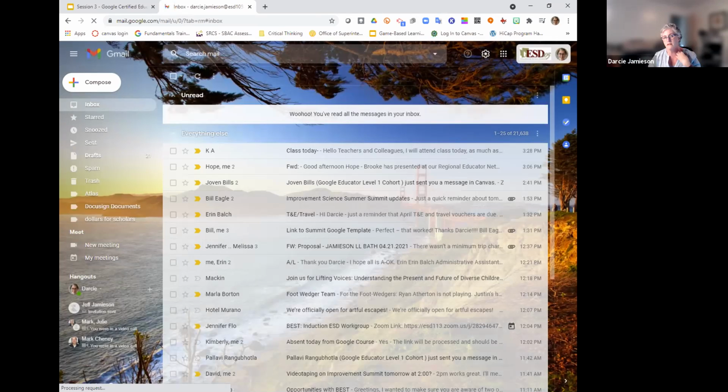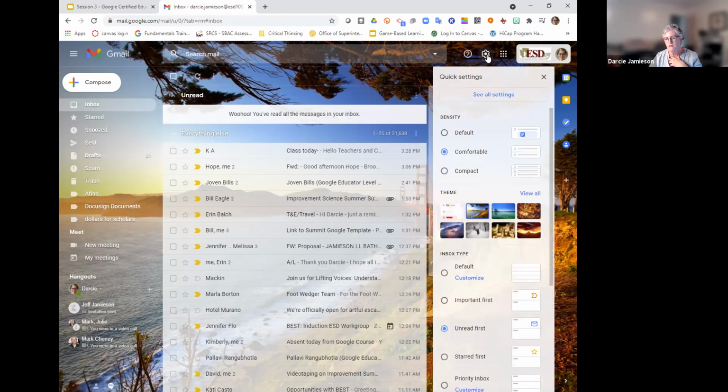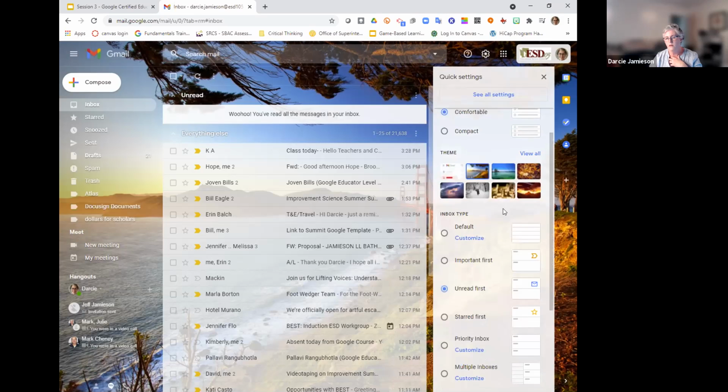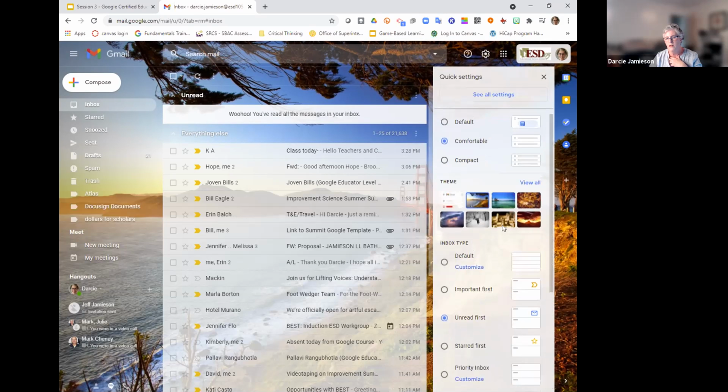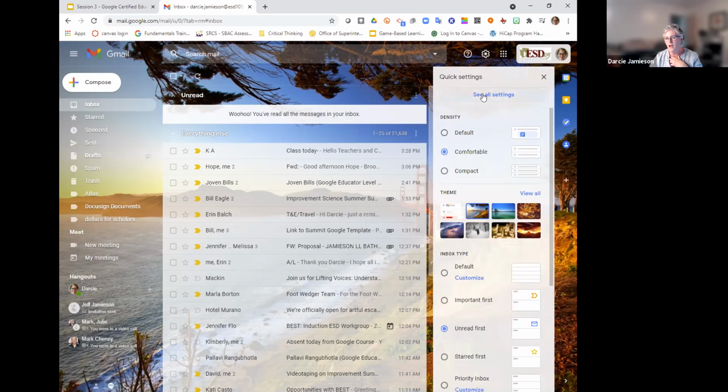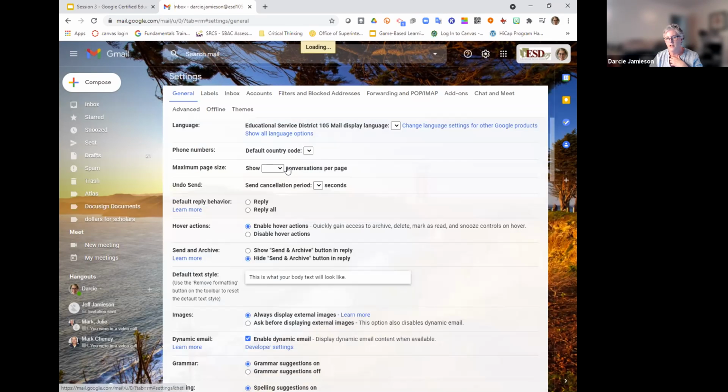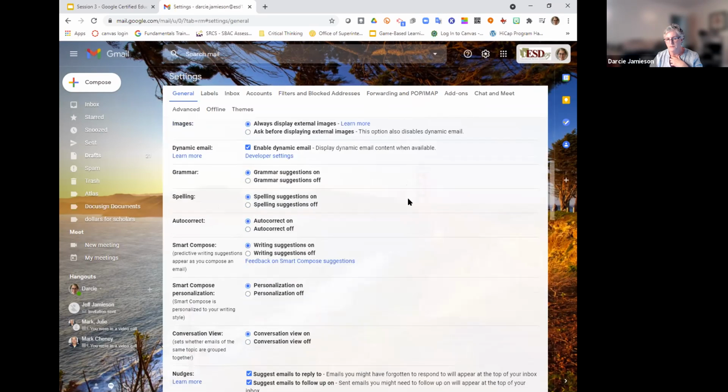So settings, gear icon, every single time, these are your settings. Go to settings. These are some options. If you click on see all settings, it'll give you all the different options.